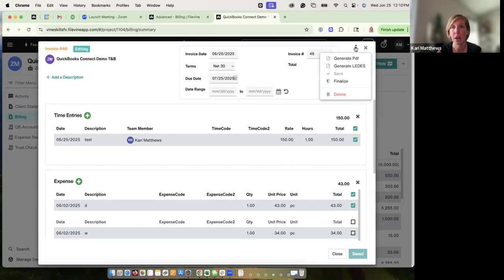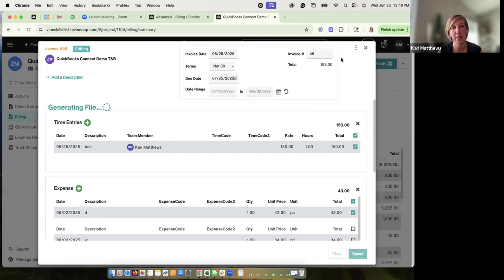It's already created and saved, but for our purposes, I want to generate the PDF so that I can look and see what it looks like on the client side. And I'll show you this in the bulk billing in a little bit as well.